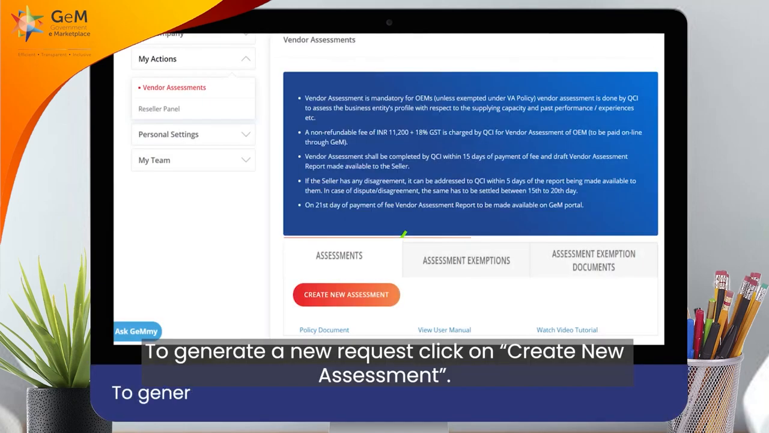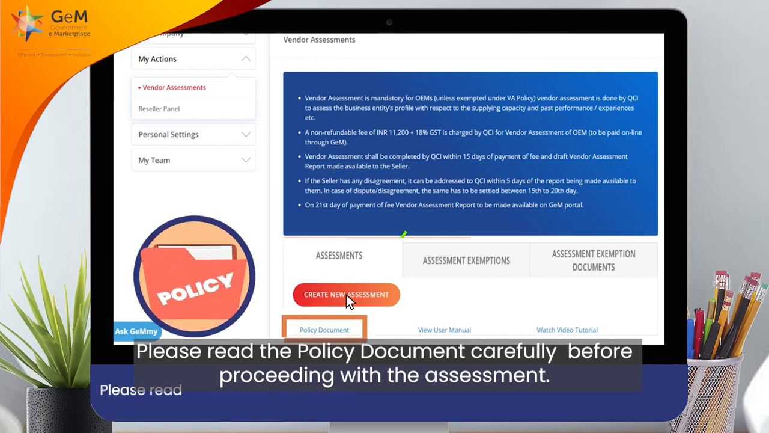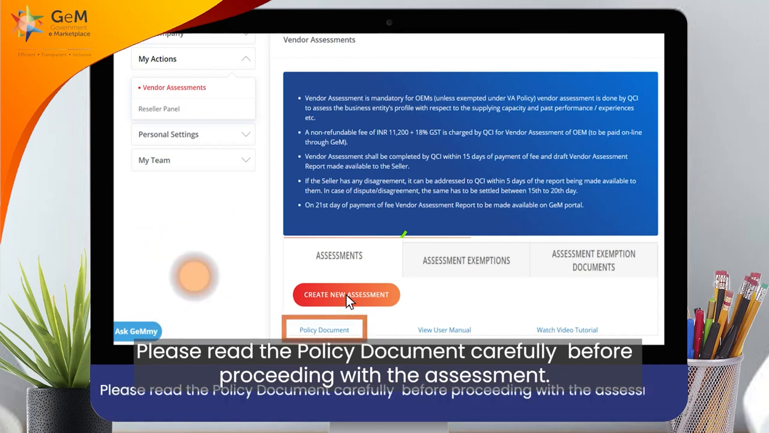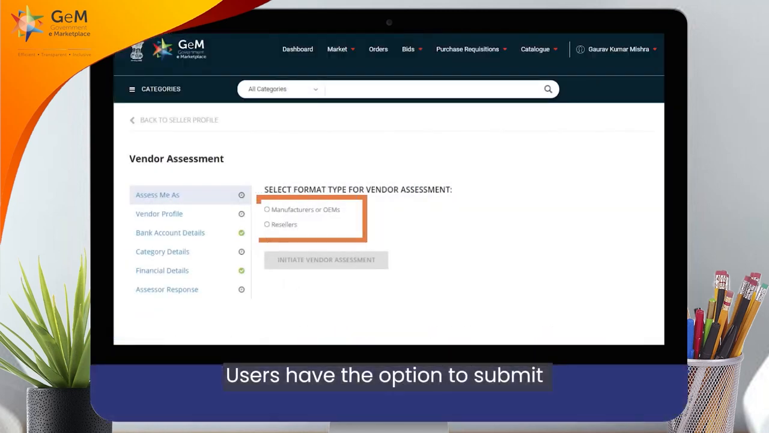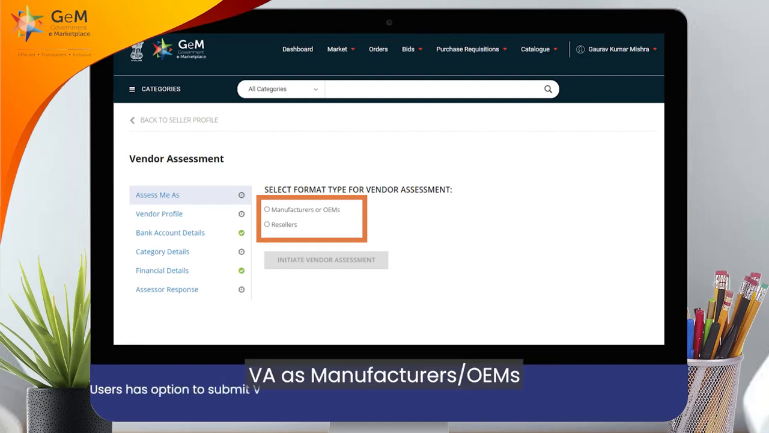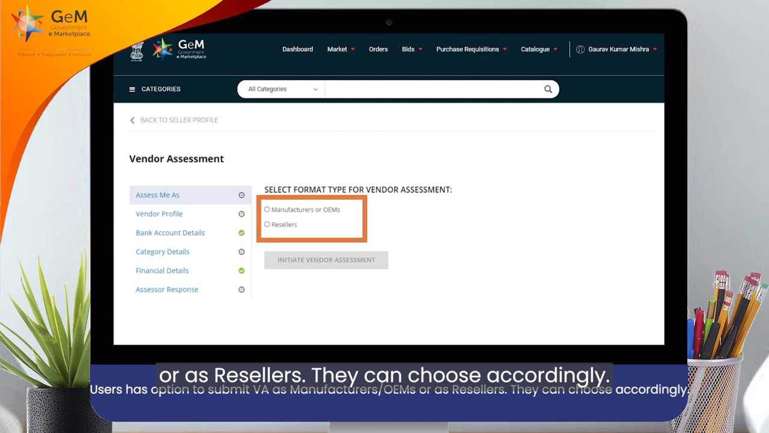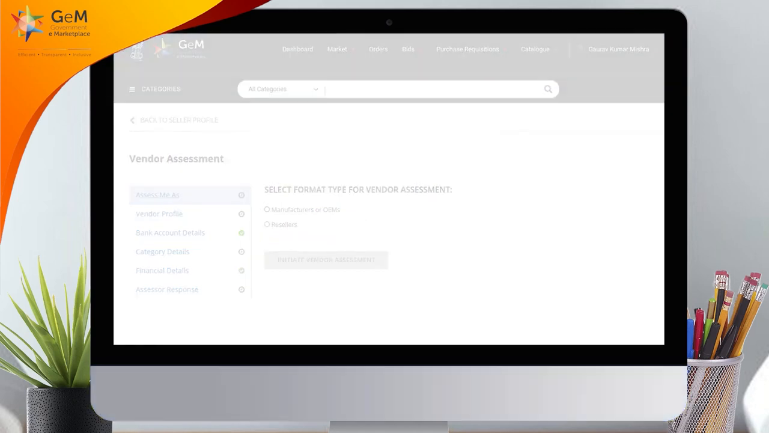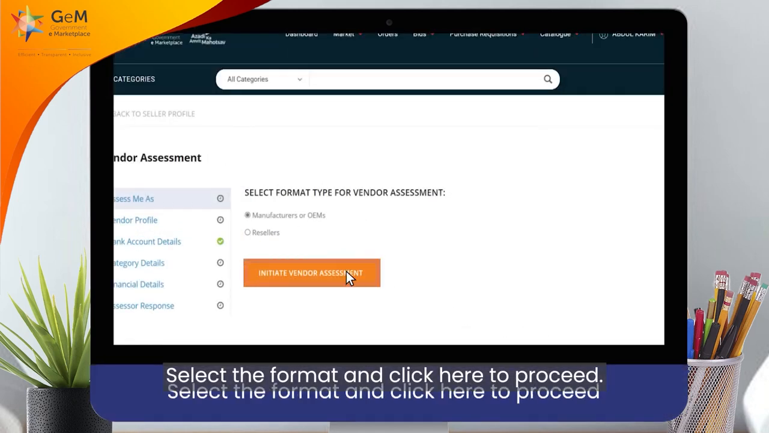To generate a new request, click on Create New Assessment. Please read the policy document carefully before proceeding with the assessment. Users have the option to submit VA as manufacturers or OEMs or as resellers. They can choose accordingly. Select the format and click here to proceed.